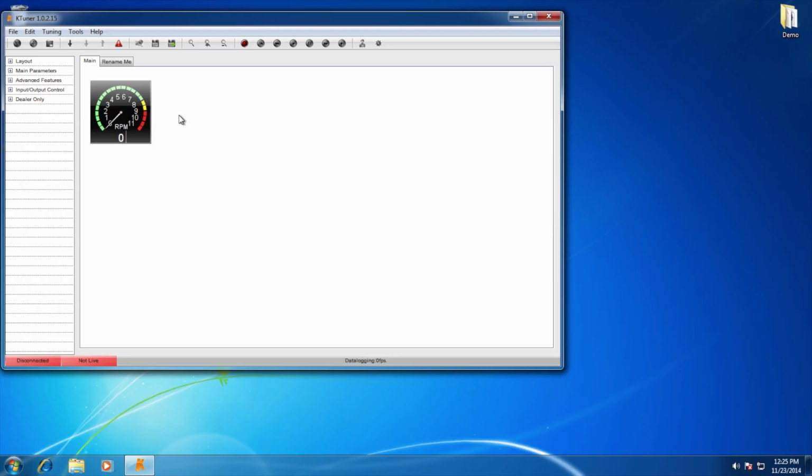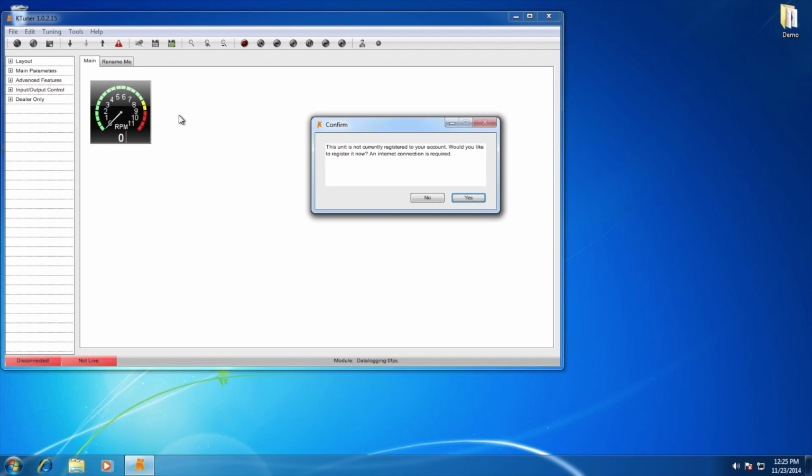Once you're up and running with the layout, you'll want to connect your device to the USB to register it for the first time. When you plug it in, you may see Windows go through the registration process for the drivers, but eventually you'll get a window like this asking you to register your unit. You will need internet access to register and lock your unit to the ECU.